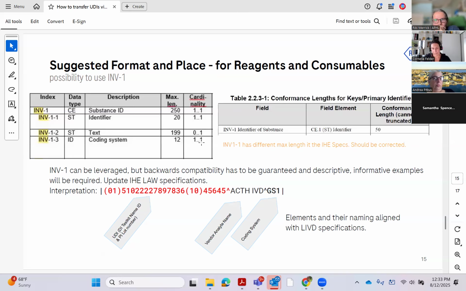And then also, how would you align it with the LIVD specifications? I mean, it's just an additional format we transmit today, information from the devices or the instrument. Can it be adapted? Maybe yes, maybe not. But we just wanted to bring in this part as well.